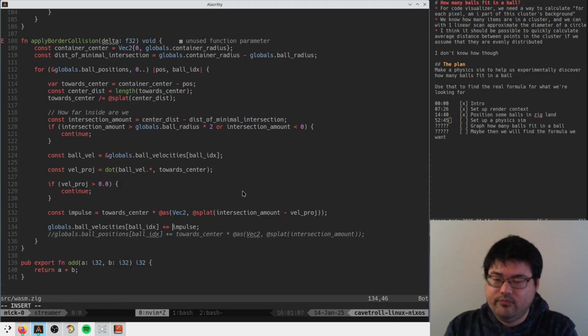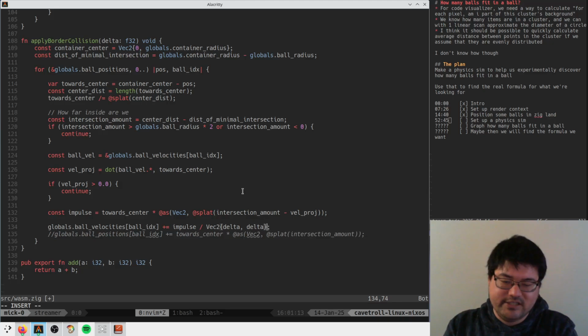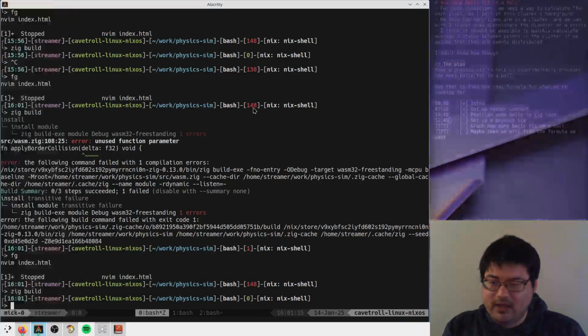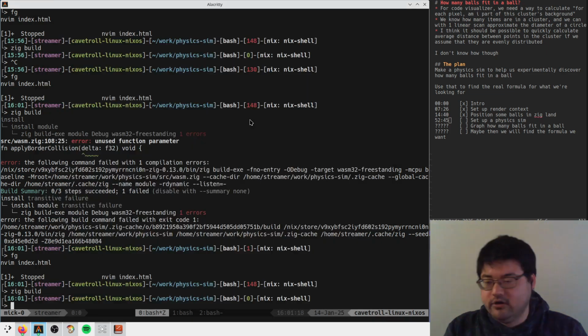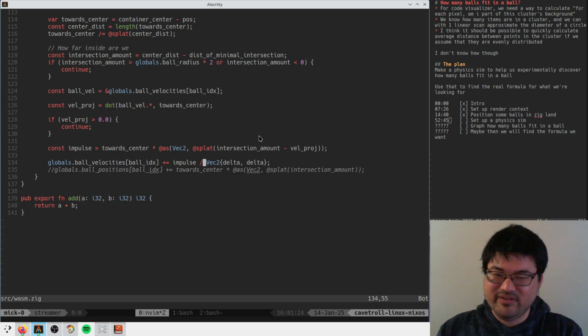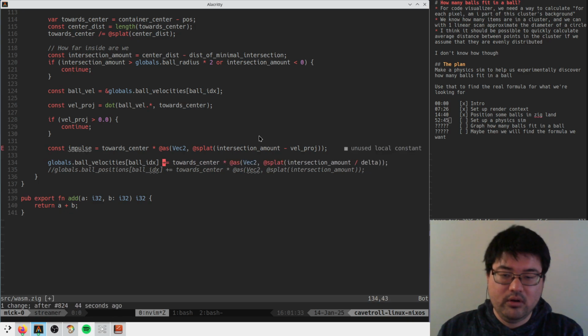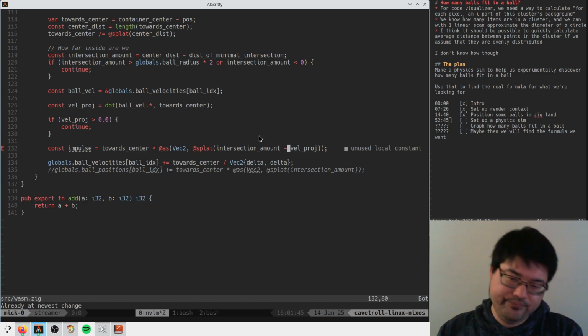Nah. I feel like the delta has to come into play here. It has to. Guess and check math, baby. That's not good. So before we did this, was that what we had before? We had towards center times intersection amount over delta. So now we want to go towards center times intersection amount. Okay.